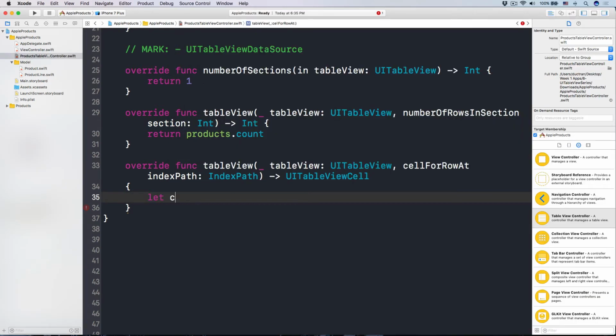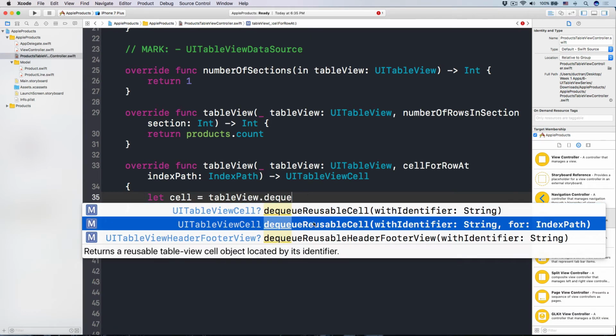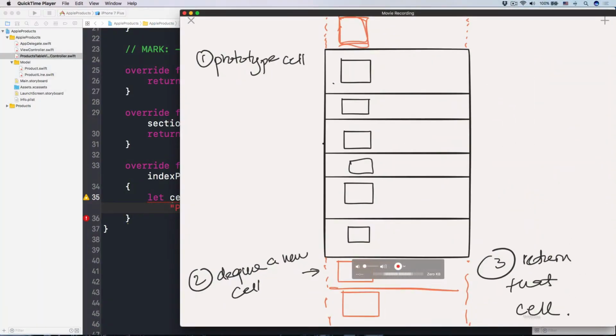So let cell equals, we call the method called tableView.dequeueReusableCell with identifier, for this index path. So double click, and then we have the identifier here. Let's use a string, which is our product cell, the cell that we just made. Cool. For the index path, we are going to use this index path, like this. Okay. And then step number three, we have to return that cell.